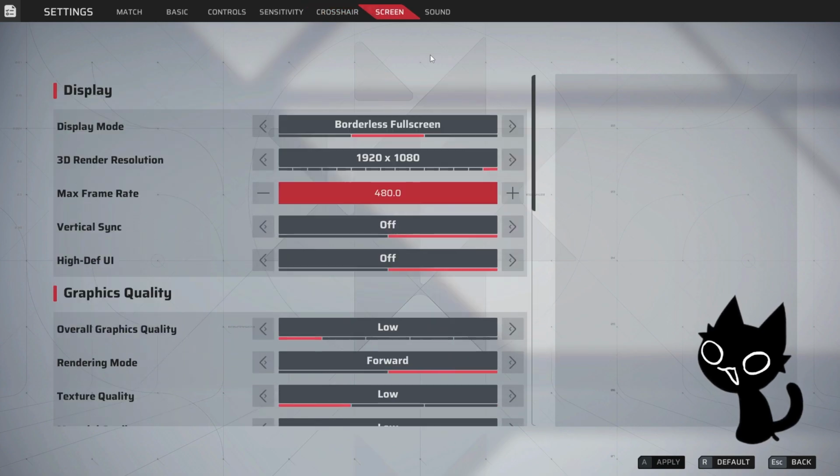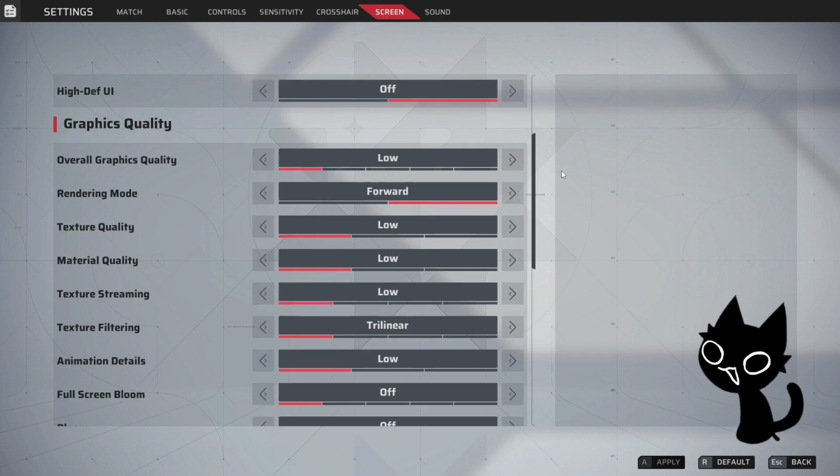As for graphics settings, very simple, not super difficult. I run borderless full screen for the sake of alt-tabbing while I'm streaming. Alt-tabbing while you're in full screen doesn't go well most of the time. My overall graphics quality is set to low across the board with rendering mode in forward. Forward gets you more performance, whereas the alternative, known as deferred, just gets you better quality. Obviously, you're going to want better performance.